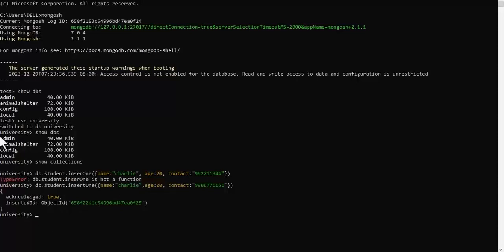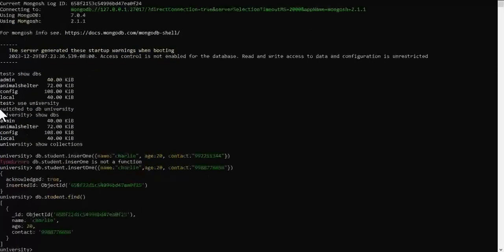If we want to see the detail, we will write db.student.find. The object ID is created by default. This is a unique ID, like we assign the object ID. So whenever rows are inserted, a unique ID will be assigned.